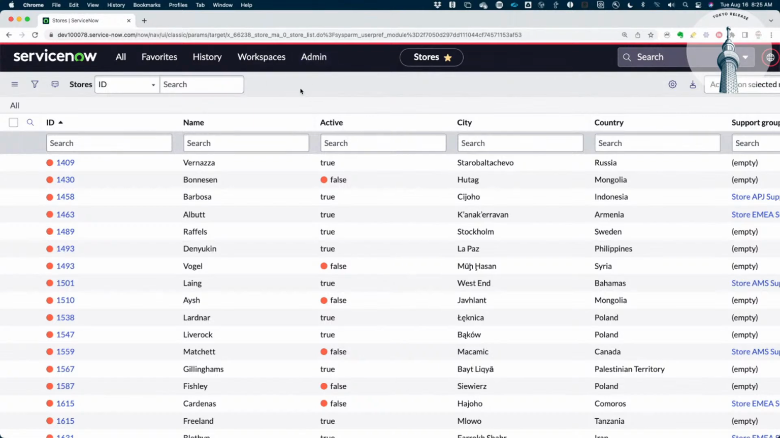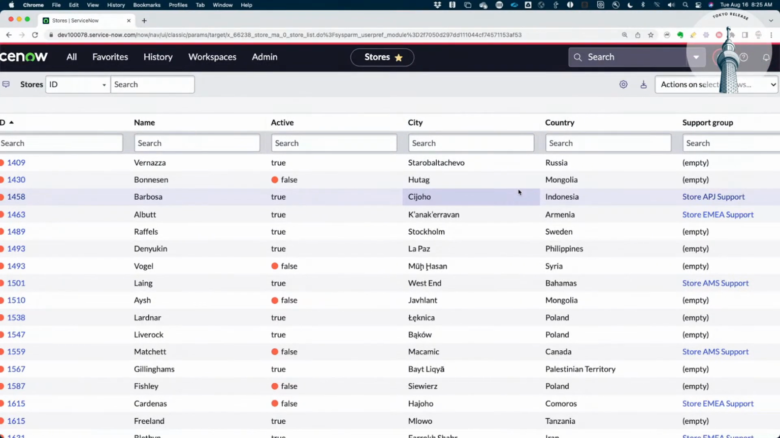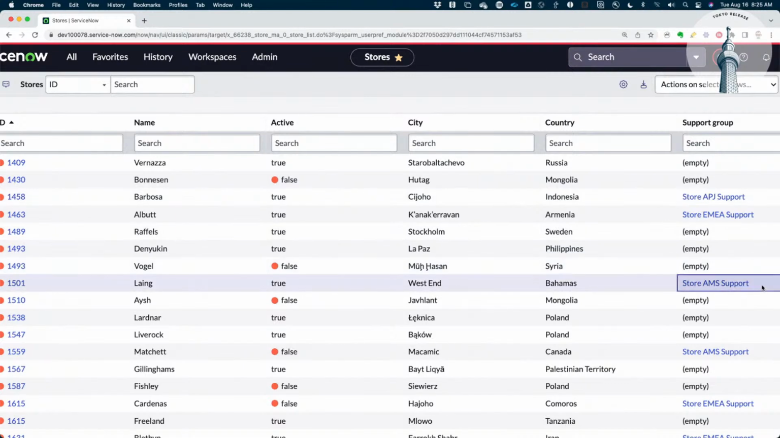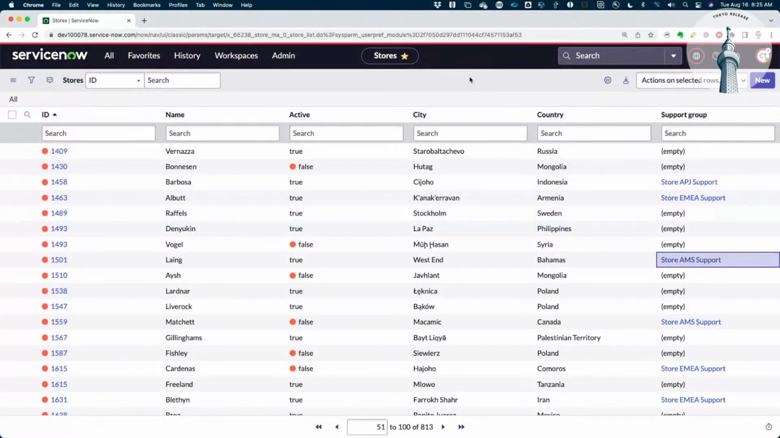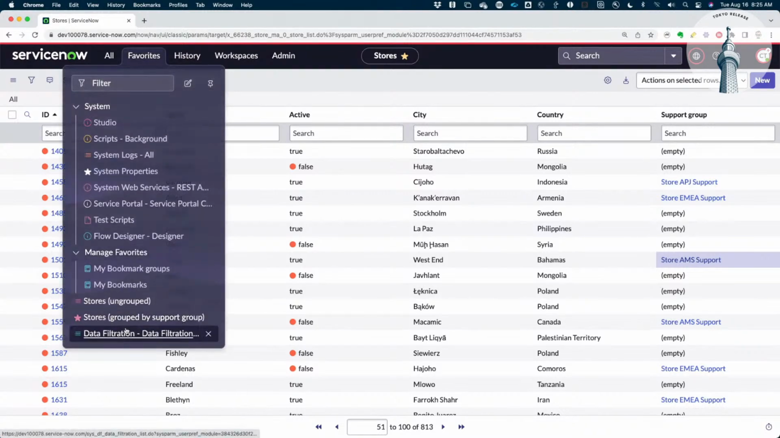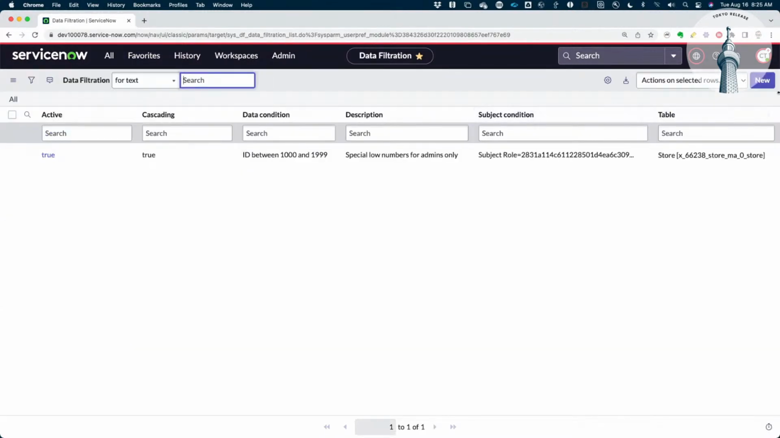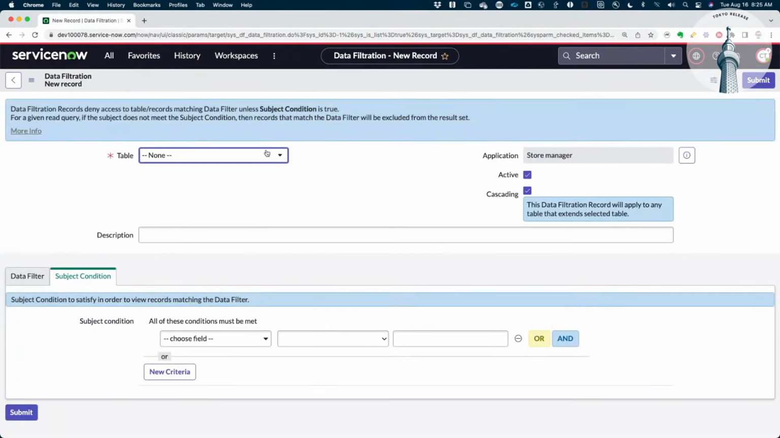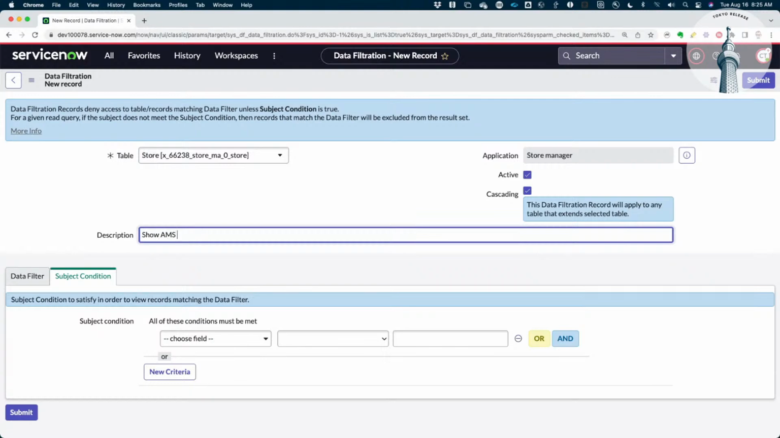Okay, I have another requirement. Only show these AMS records, like this one, if you are in the AMS support group. Okay. Again, you would have to resort to scripting with an ACL for something like this. We're going to do it, of course, with data filtration. So I have a favorite for my rules. Let's create a new one, again, on the store table. Well, dynamic filters would be able to do it in the condition builder for an ACL.